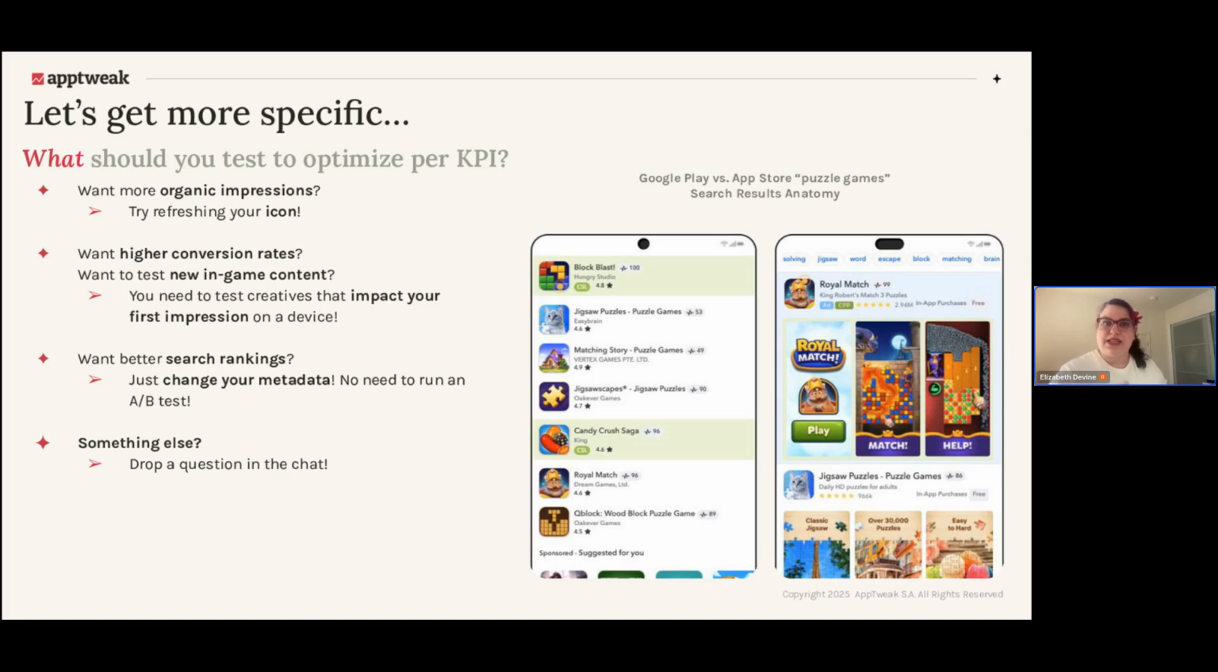So let's get a little bit more specific from here. If you're going for organic impressions, you should test your icon. And this is especially true on Google Play because, as you can see from these little screen grabs I pulled from AppTweak, when we have our live search function, you'll be able to see an actual device style view of what is currently live in the store. So that's where I pulled these from. I just searched for puzzle games and this is what came up.